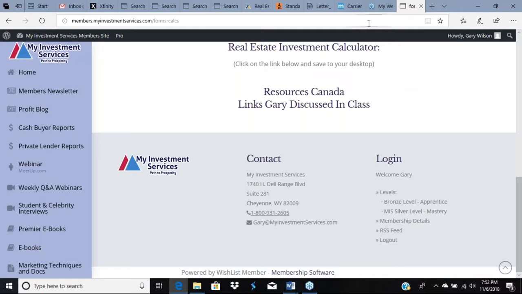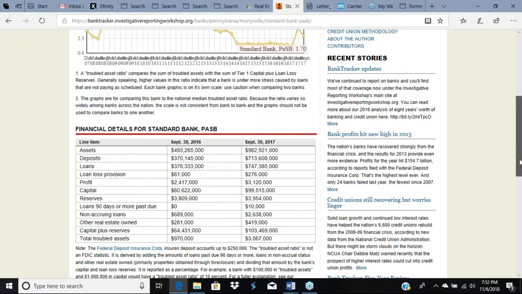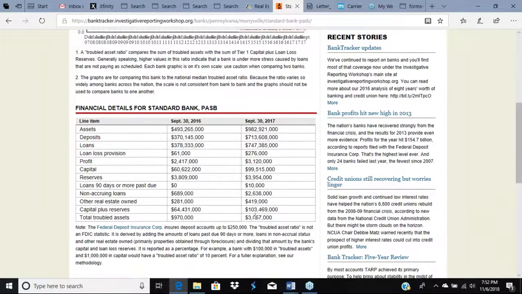Okay, so back to this, guys. Let's go back to where we were, Standard Bank. I would definitely go visit this bank because of their troubled assets ratio. The level of troubled assets is far exceeding their loan loss provisions.